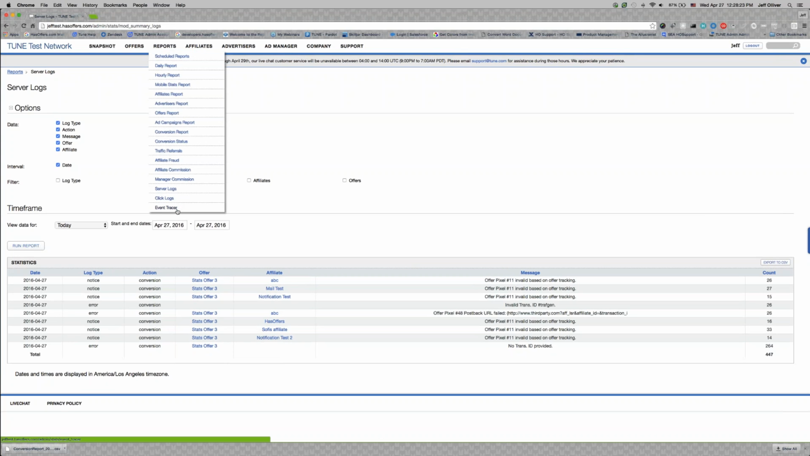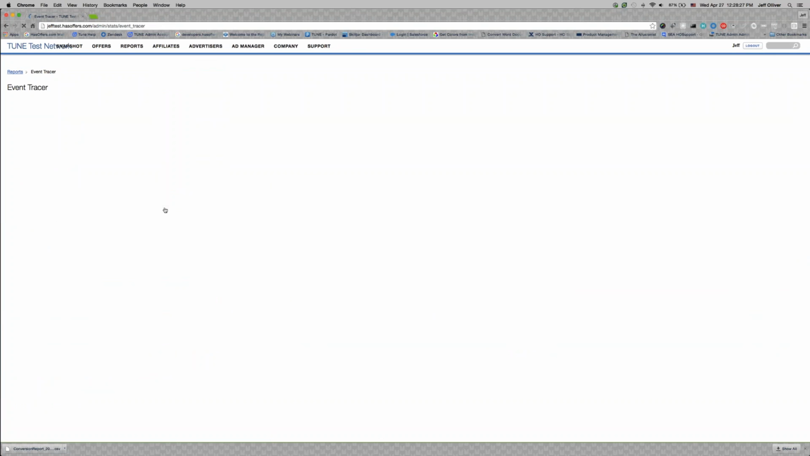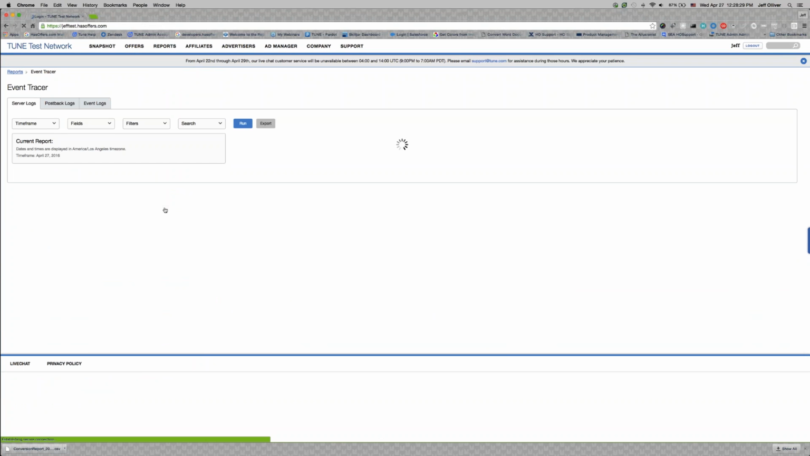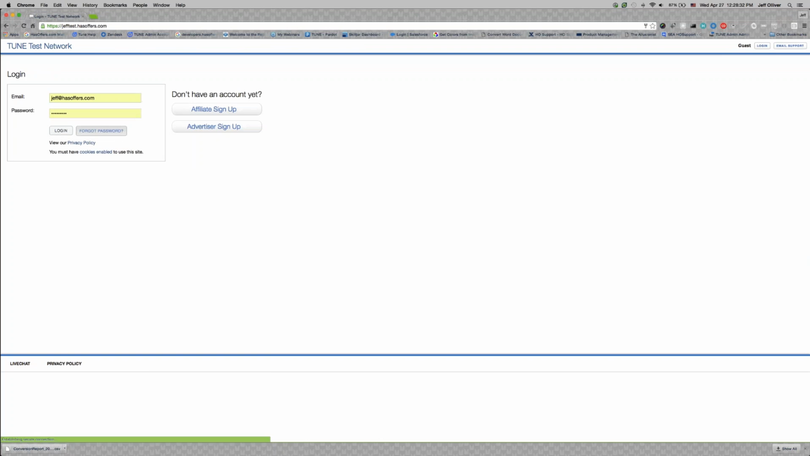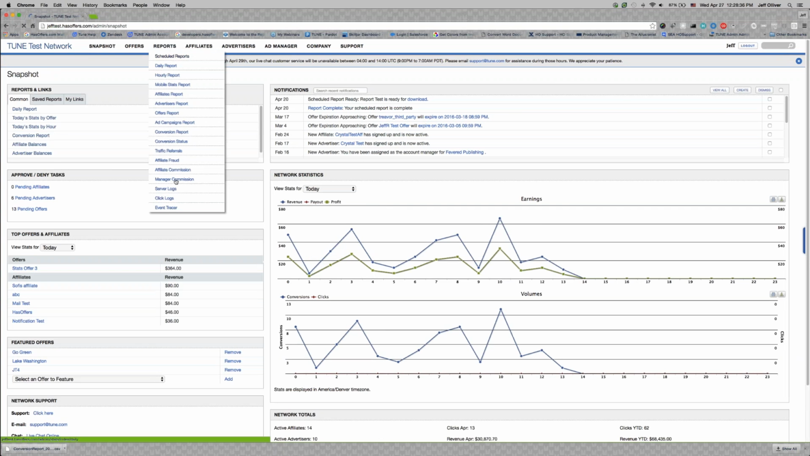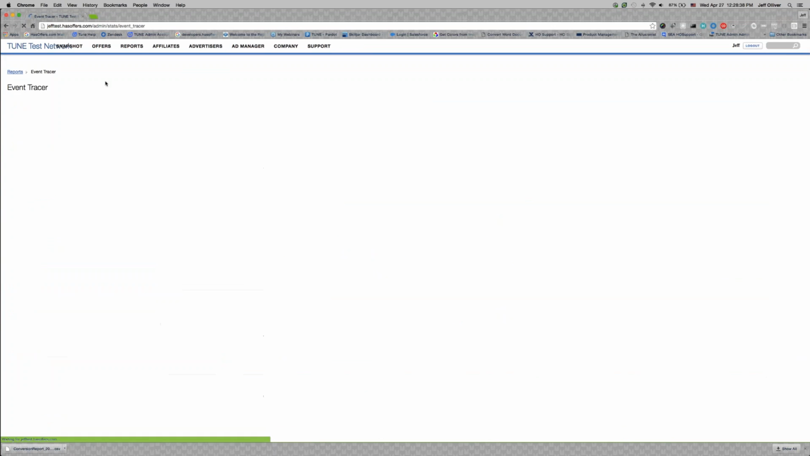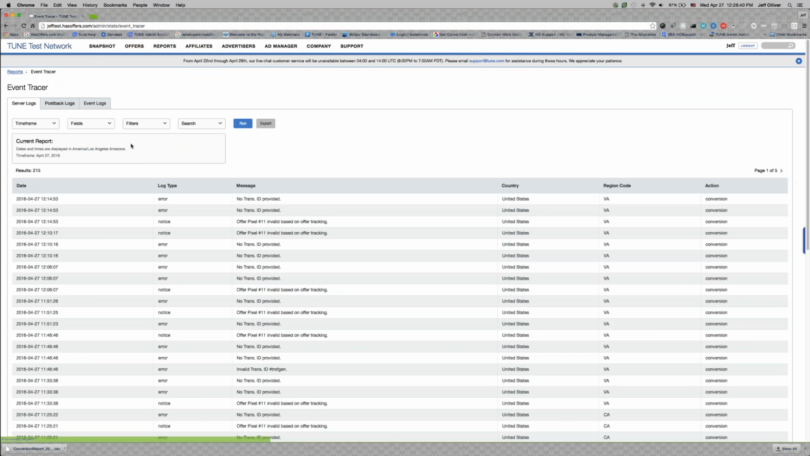So now we're going to take a look at the event tracer, because the event tracer is really, again, the best report for troubleshooting. Because I'm in my test network, there is a little bug with it logging me out, but once I log back in, we should be fine. So if you notice here, we've got our server logs.